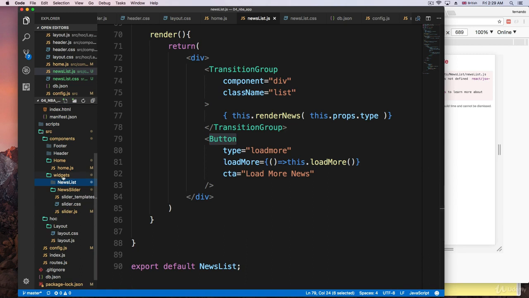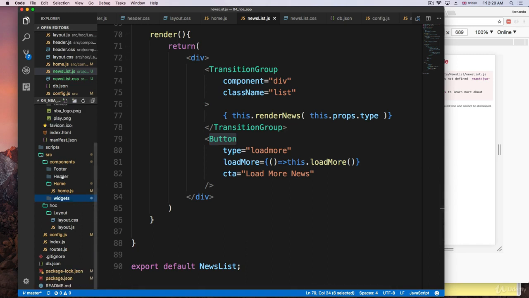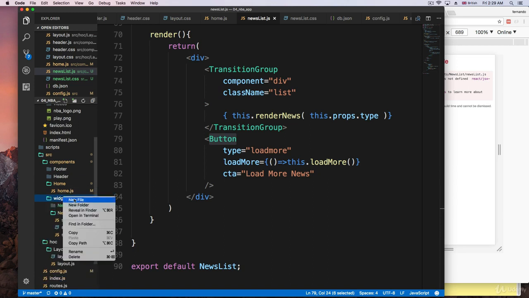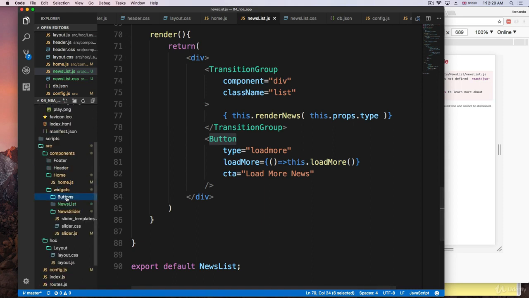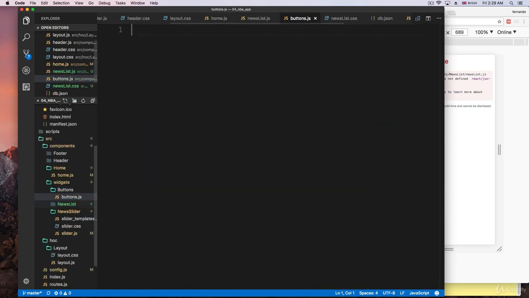So I'm going to go to widgets, and for now, I believe it's a good idea to store it inside widgets because it could be a widget. So I'm going to say buttons just like this, whatever. You can name it whatever you want, and I'm going to create a new file that is going to be called buttons.js. So what this buttons.js is going to do, the main nature of this is going to be just returning some JSX, just returning a template.